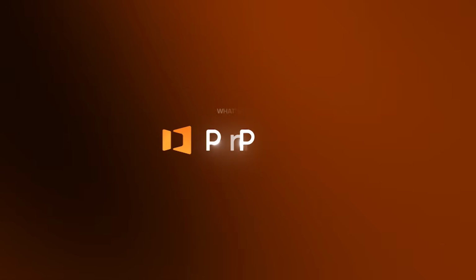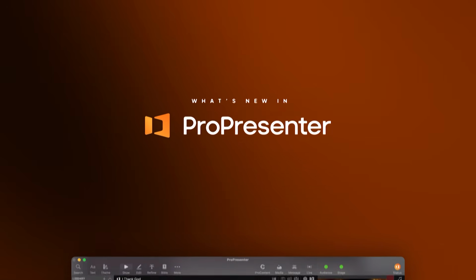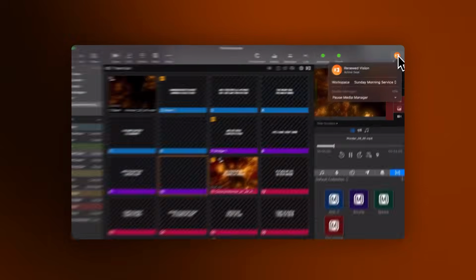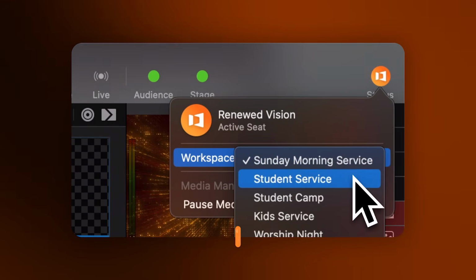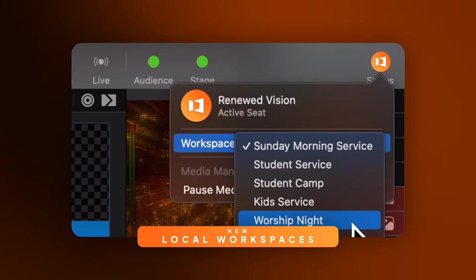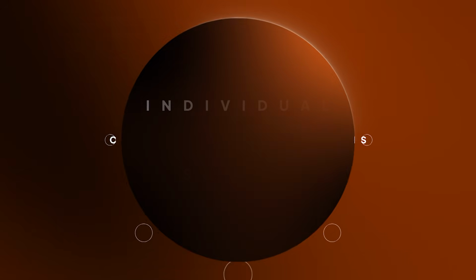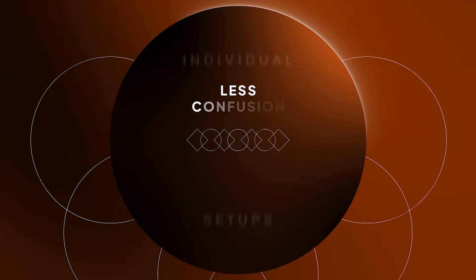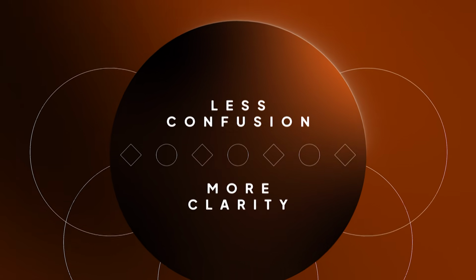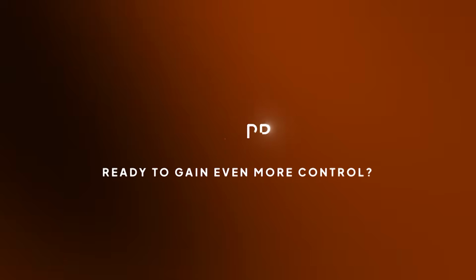Let's take a quick look at what's new in ProPresenter 20. You can now effortlessly manage and switch between distinct events, services, or ministries using the new local workspaces. Keep all your content and configurations neatly organized and give each ministry or event its own setup, so there's less confusion and more clarity.